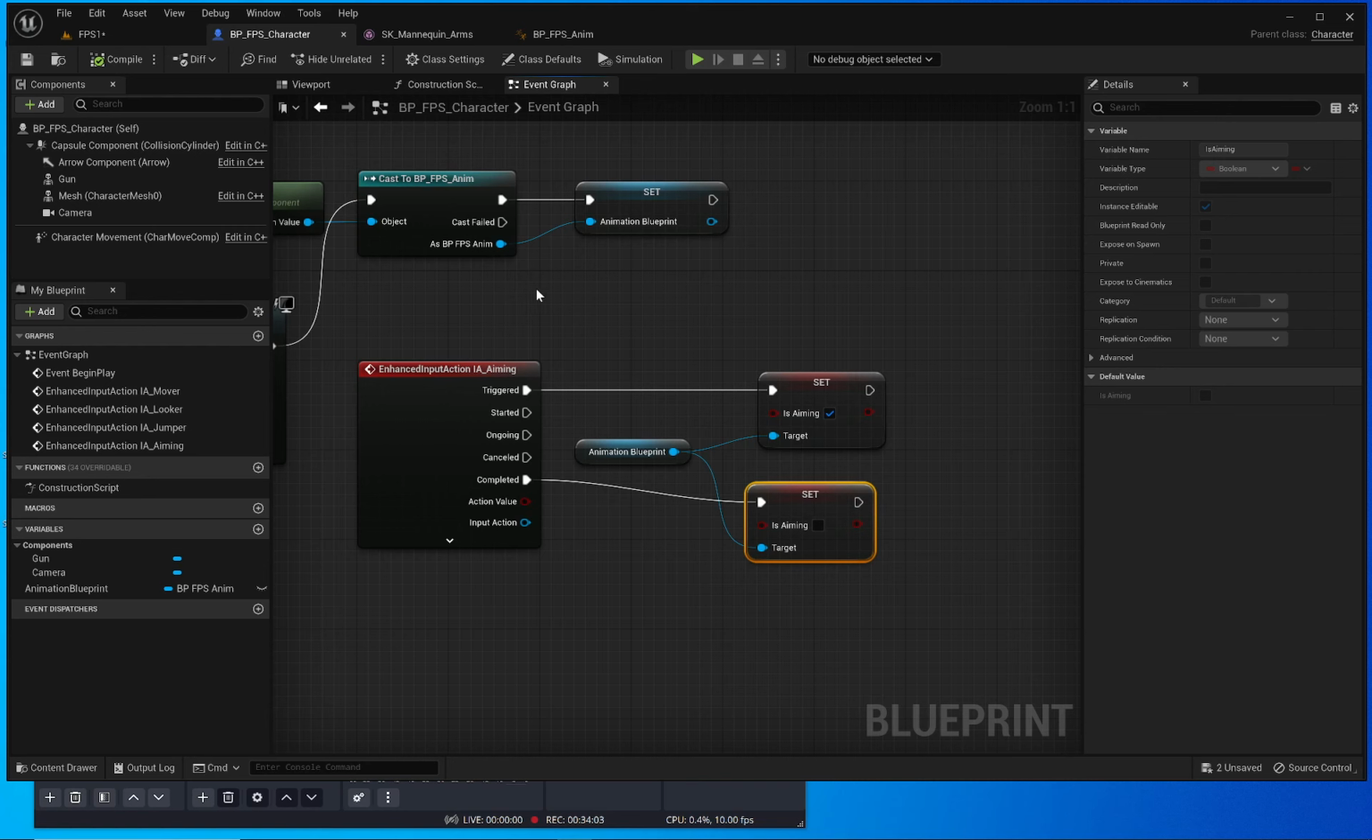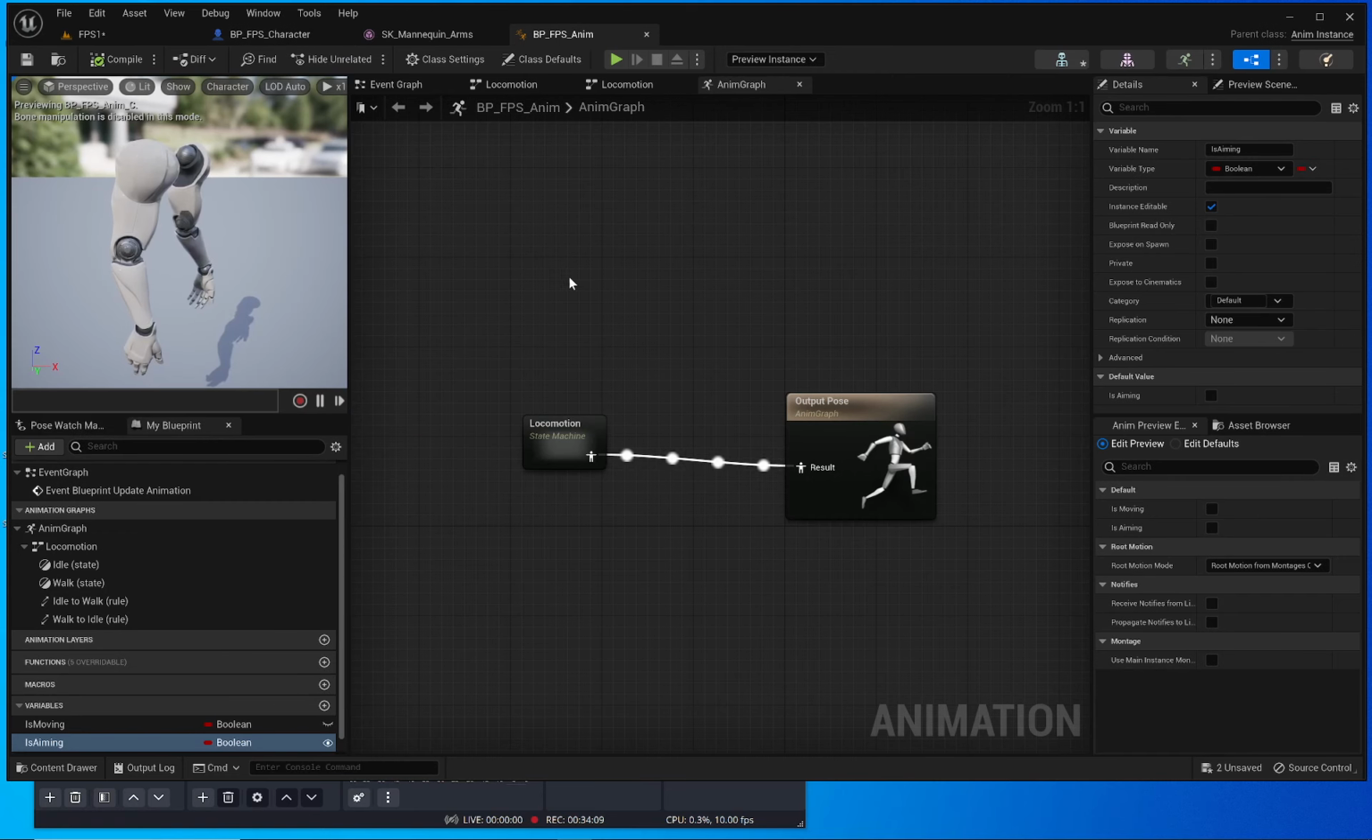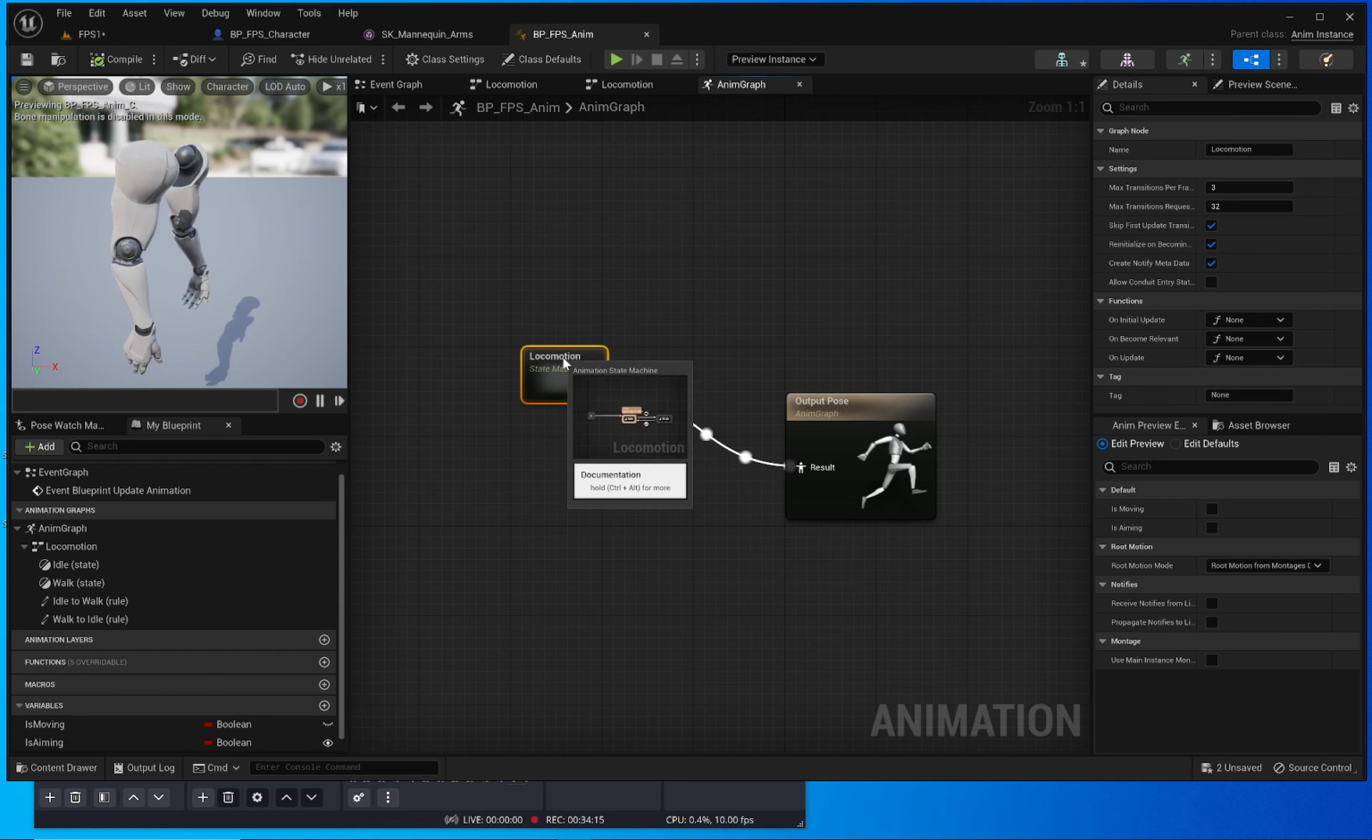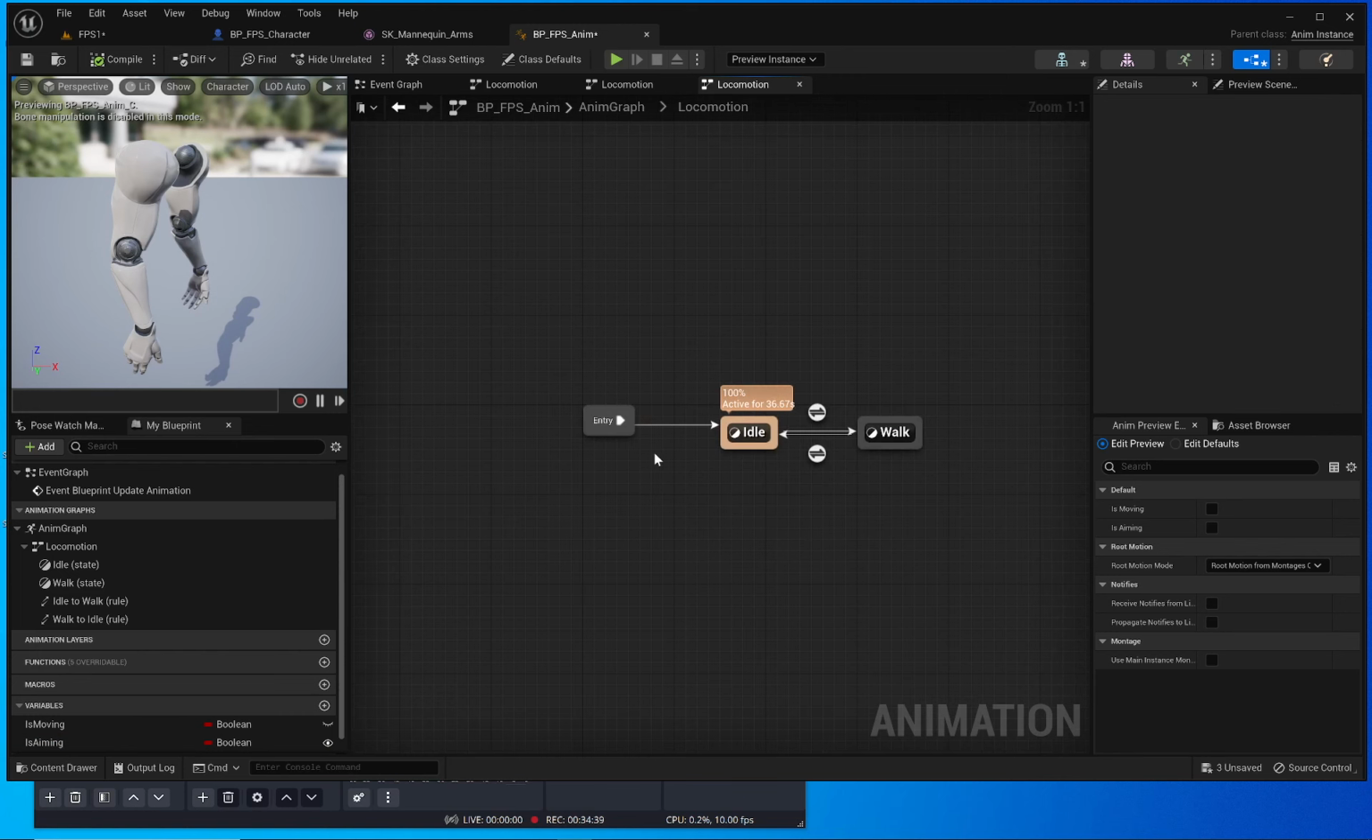So we're going to go back to our blueprint, first-person shooter animation, and I want to go to the locomotion. We're going to double-click on that. Locomotion is what? Yes, it's keeping track of our current state. It's our state machine. It's keeping track of which animation we're in. So we're going to double click on locomotion, and you can see that it is currently set to idle for my animation.